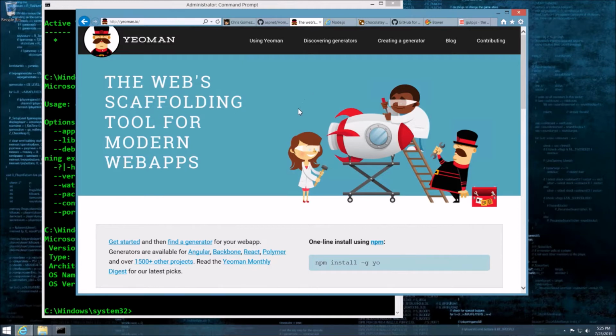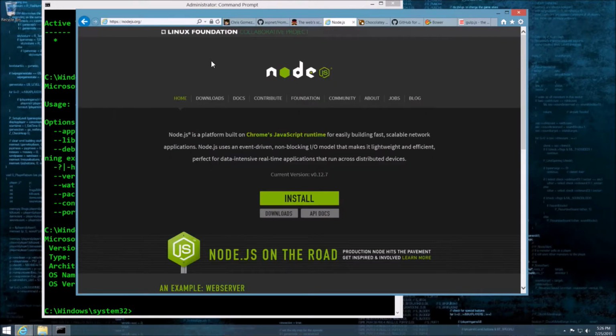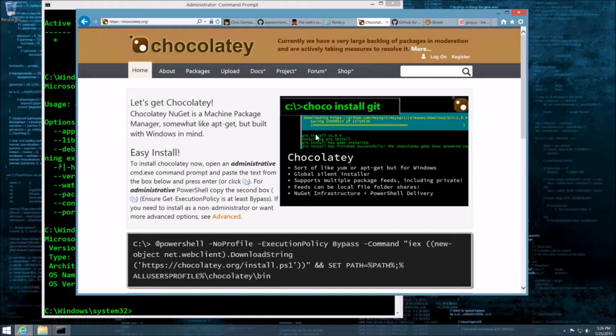So here's yeoman.io, and yeoman.io tells you, well, you can install me using npm, the Node Package Manager. Well, on this base machine, I don't have npm yet. I don't even have Node. So one thing you could do is go to the Node.js website and install Node.js. That's one way to go. The other option, which is something I'd like to do, is I like to use Chocolatey. So Chocolatey is a machine package manager that's a little bit like apt-get or yum or brew, except that it's for Windows.